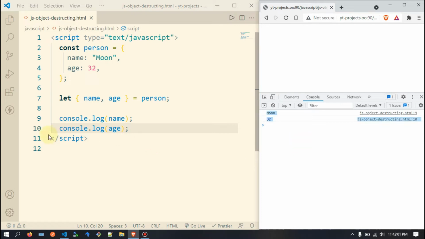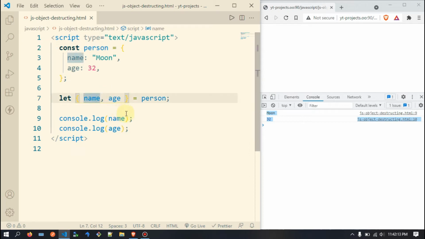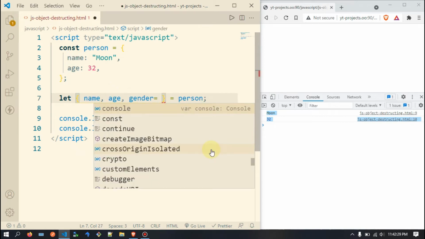So we are extracting the values of these two properties and putting them inside two new variables called name and age. Now what if you want to get the gender of a person as well? We can set default values for these variables like this. So we can say gender equals unknown.